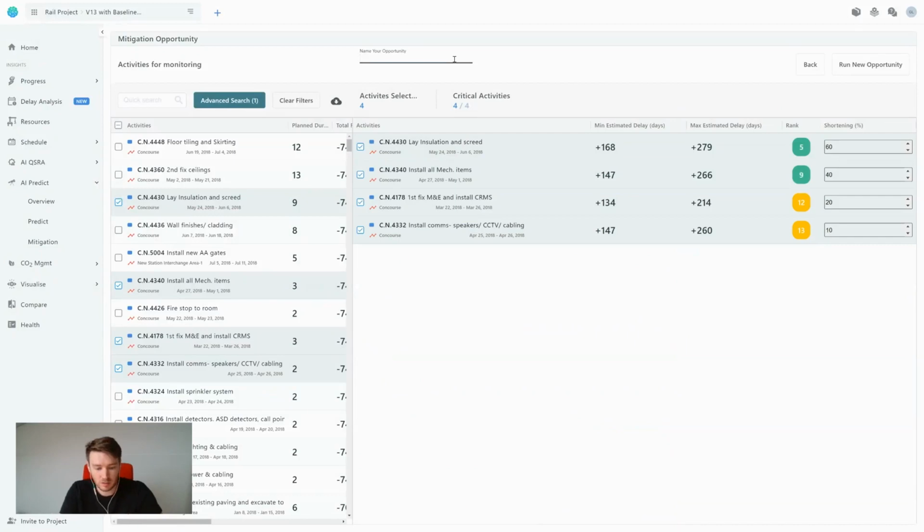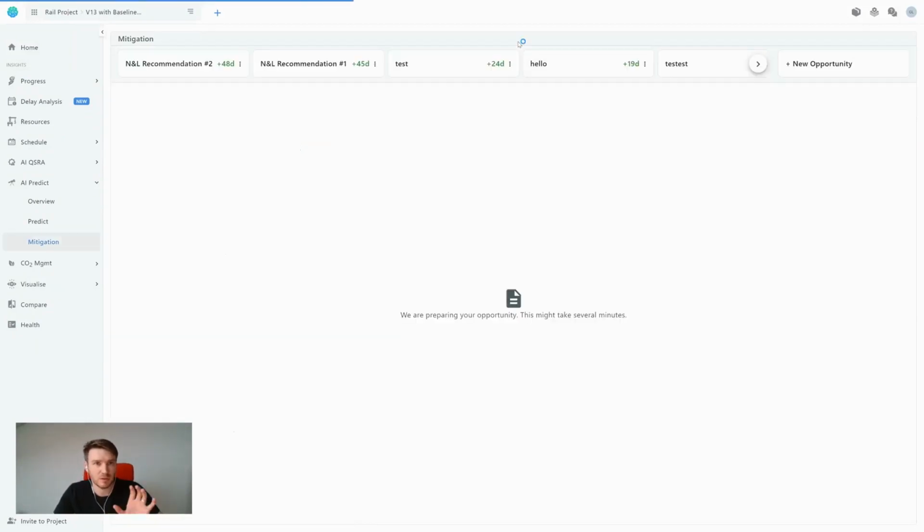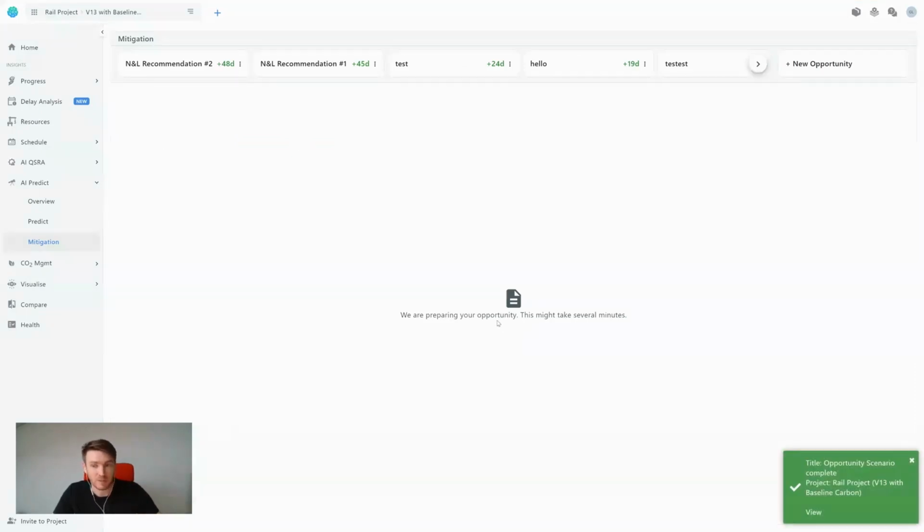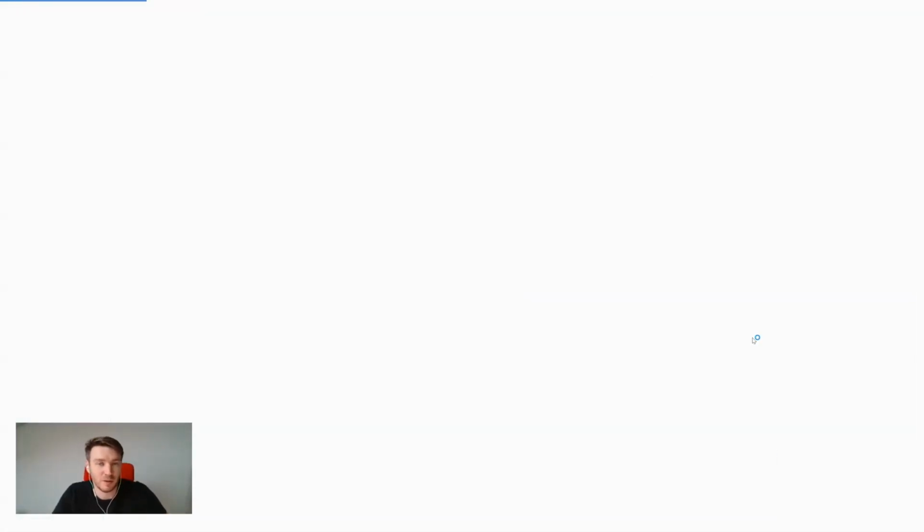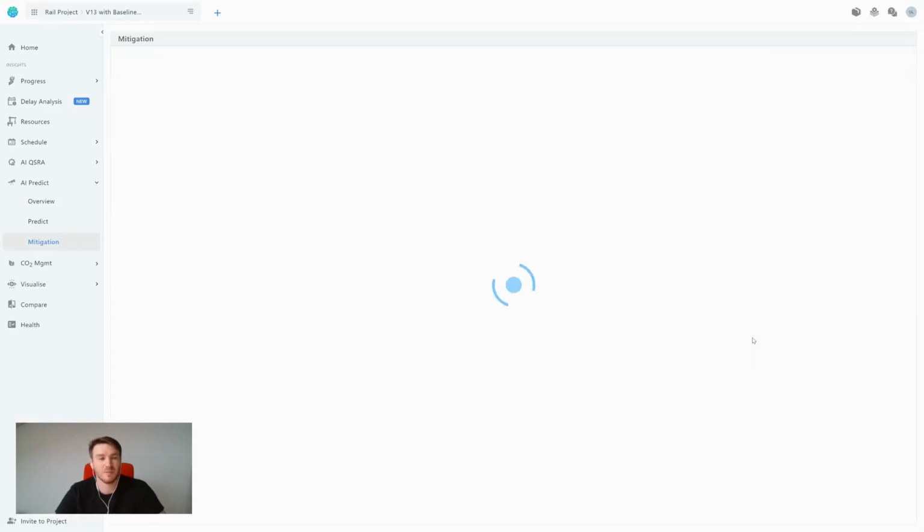I'm going to call this construction here. All I have to do is click Run New Opportunity, and it'll run that scenario for us. We then only have to wait a couple of seconds, and it'll take us back to the original screen. It will prep the analysis. Depending on how big the program is, it might take a couple of minutes, but in this case it was completed that quickly, in just a couple of seconds. And then we can dive into the analysis. So I've no idea what these results are going to be, so we're going to see them together for the first time.